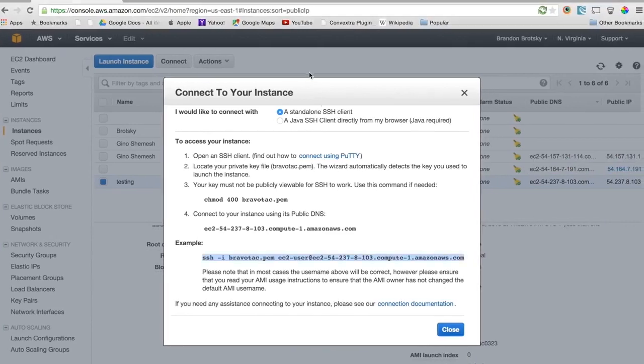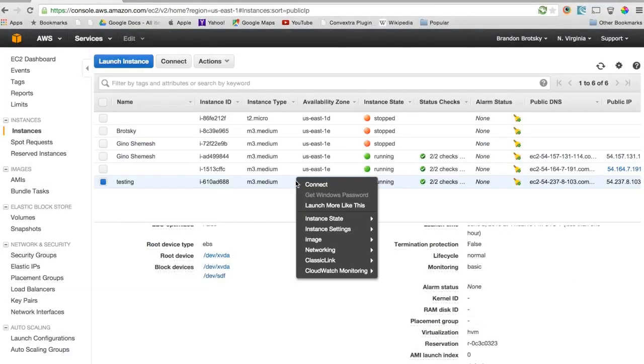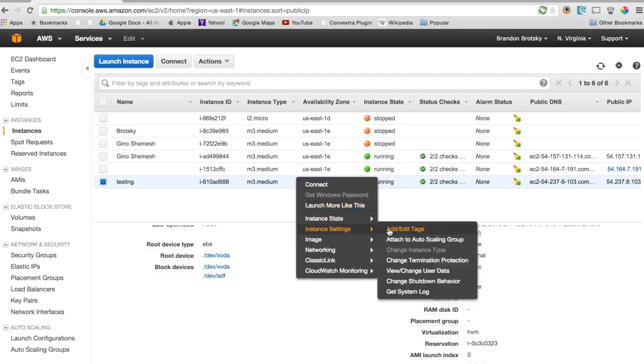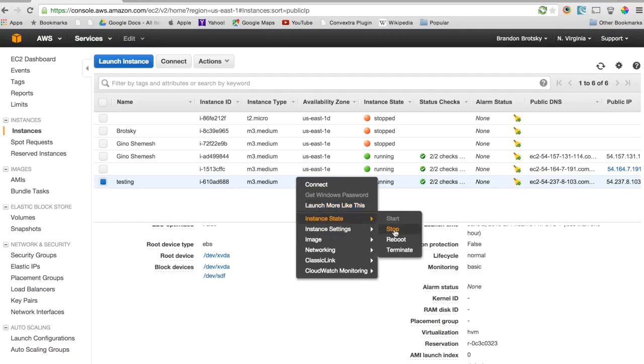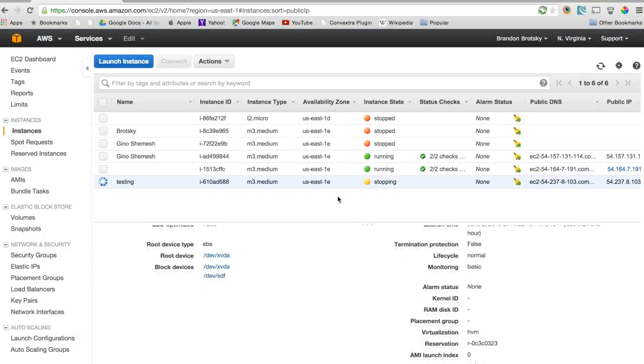So the next step will be to detach the drive. So we have to stop our instance first, our testing instance. And let's go ahead and go to our volumes.